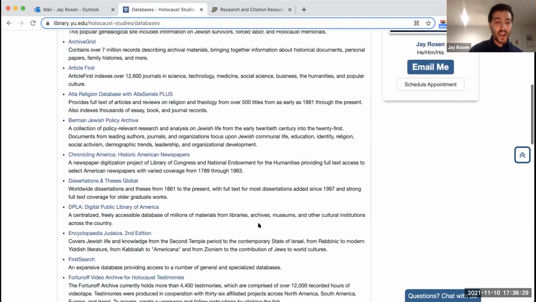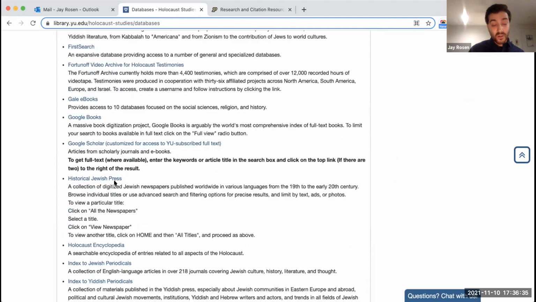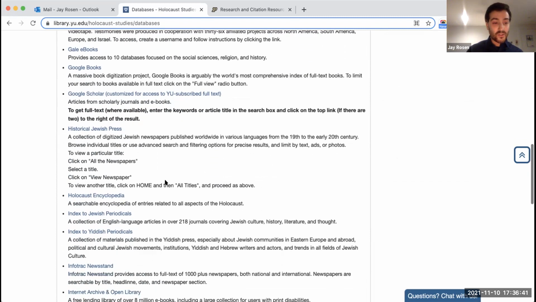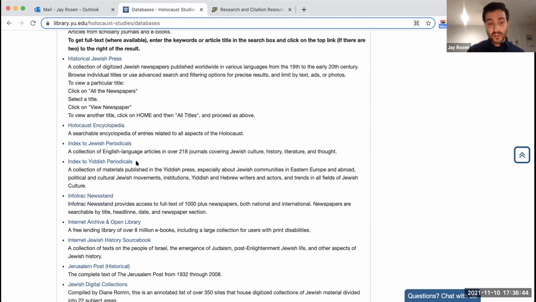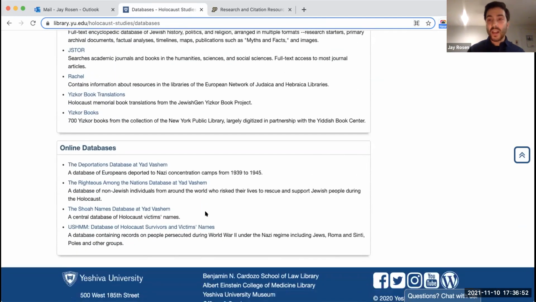And then by contrast, we have more specific resources. For example, Historical Jewish Press digitizes Jewish newspapers from the 19th to the early 20th century. We have the Index to Yiddish Periodicals, a bit more subject specific, but we wanted to cover both. And then some online databases as well. These are databases mostly by Yad Vashem, which we'll talk about in a couple minutes. There are databases of Holocaust victims' names, of those who were deported to concentration camps, and so on, if you're doing that kind of historical research.